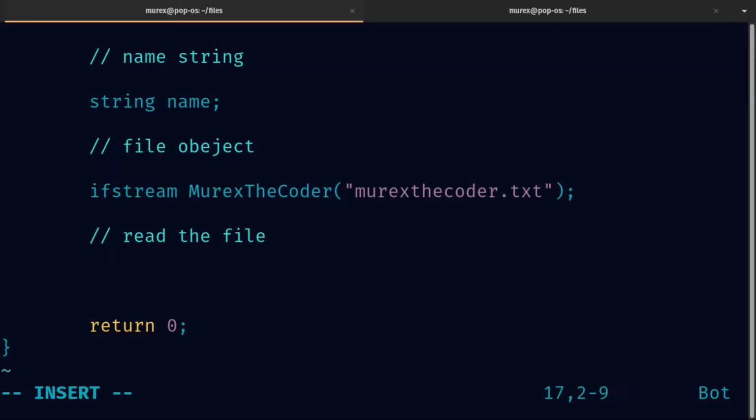So the simplest way, as I've showed you, is getting a line. Our getline returns true or false. The method returns true if there are still more lines, and false if there are no more lines.